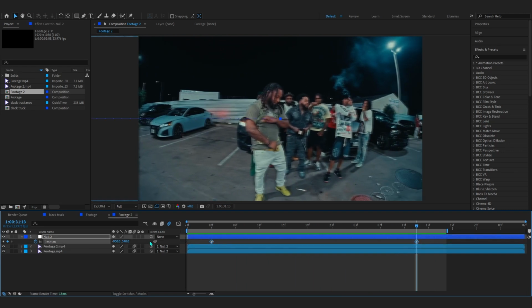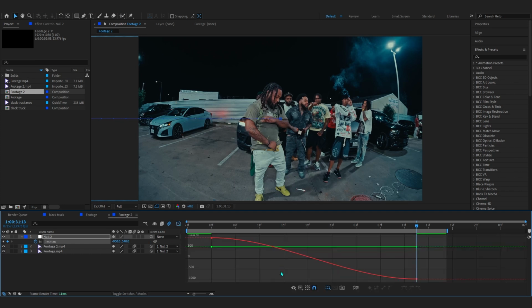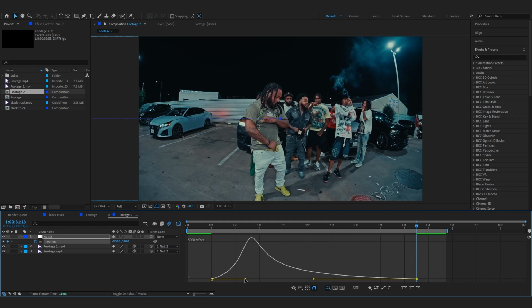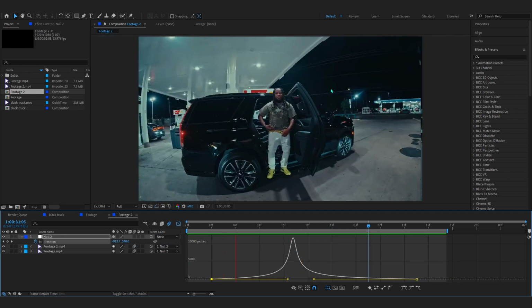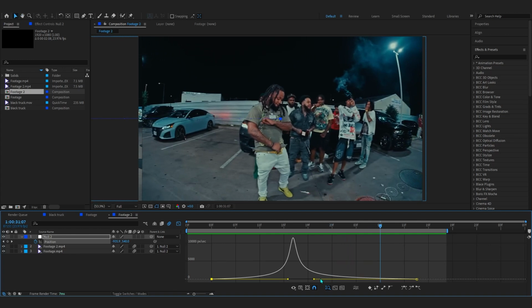But to fix it, all you can do is ease those keyframes by selecting them and just hit F9 on your keyboard. Go over to your graph, go over to the speed graph, and now just make a graph like this in here so it looks real smooth. Now of course turn on your motion blur, so we have some beautiful motion blur going on right there.